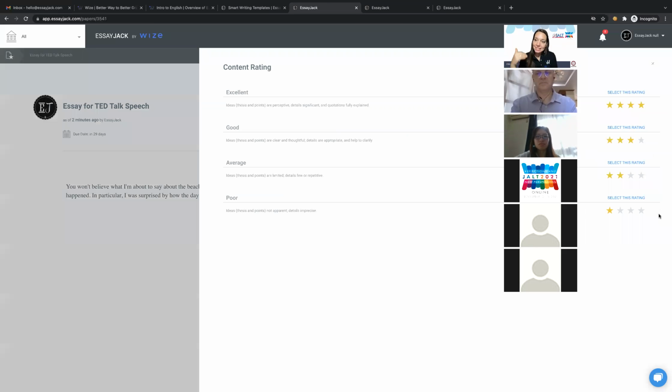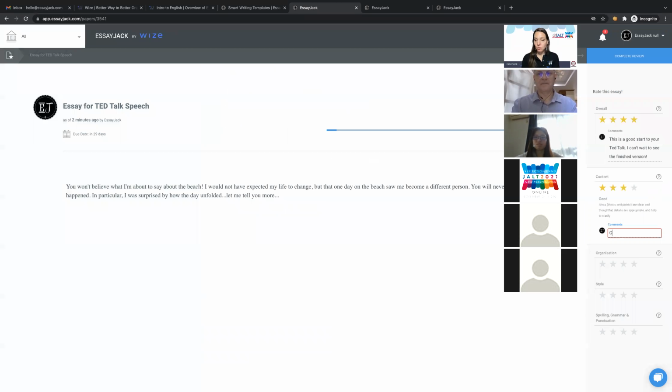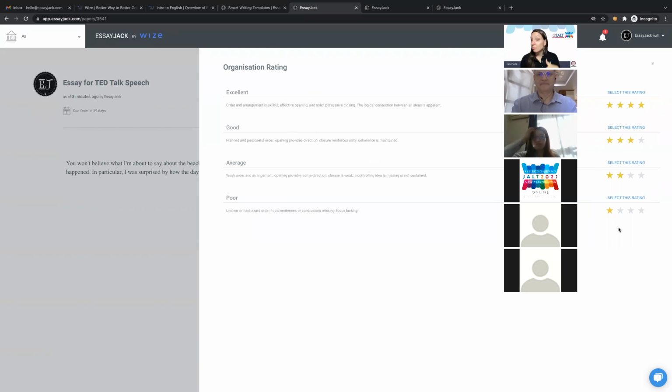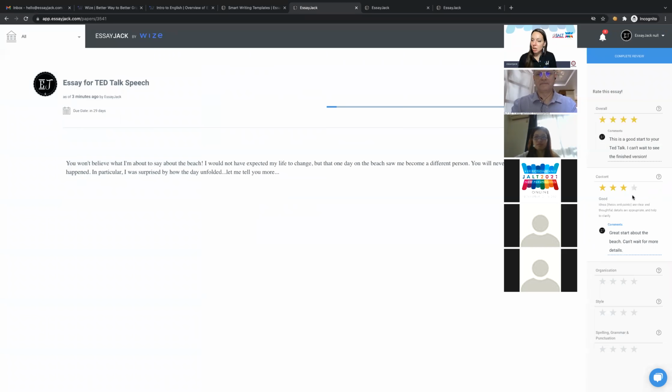And then the next components of the rubric break down the writing into its component parts, with the first component being its content. So that's its ideas. So content, the ideas, the thesis, the points, the details, are they significant? Is it fully explained? All of those sorts of things. And so I may at this point say, okay, great start about the beach. Can't wait for more details. The next section is organization. Perhaps this one I'd leave blank because I'm only looking at the first couple of sentences, so I don't know how the full organization is going to unfold yet.